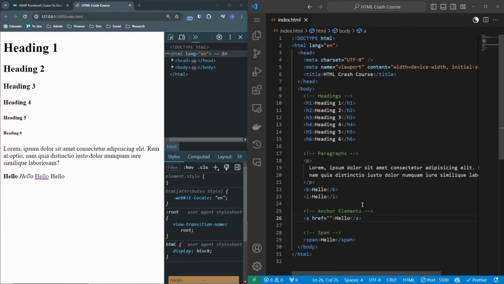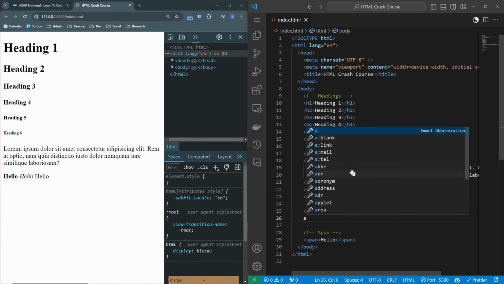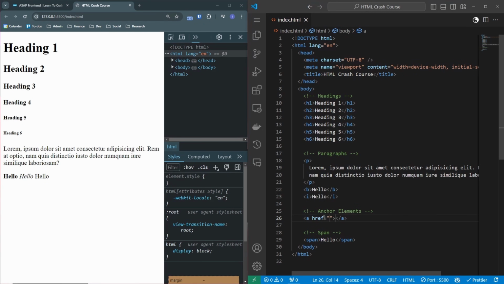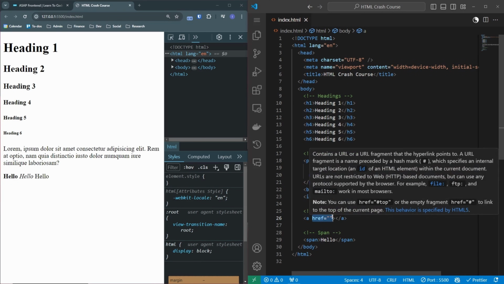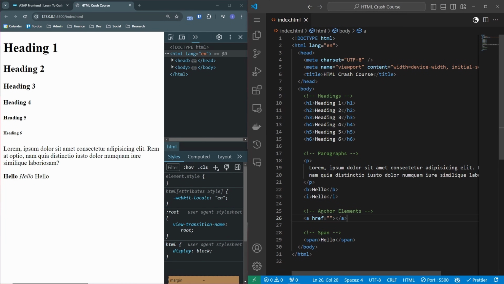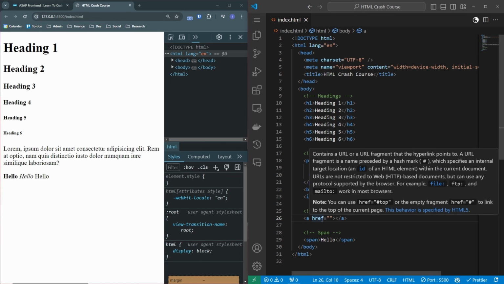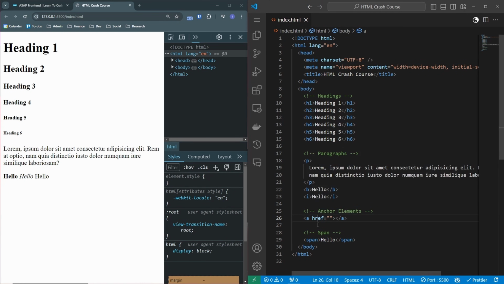And now we'll start by talking about anchor elements. So in order to create an anchor element, what do we do? Well, we just type in A, and the Emmet extension that we installed gives us a nice little abbreviation where we get this anchor element, and we also get this href attribute. And essentially all attributes do is allow us to give a little more information about our elements. So in this case, this href attribute is allowing us to specify where we want to send the user when they click on this link, because that's what anchor elements are.